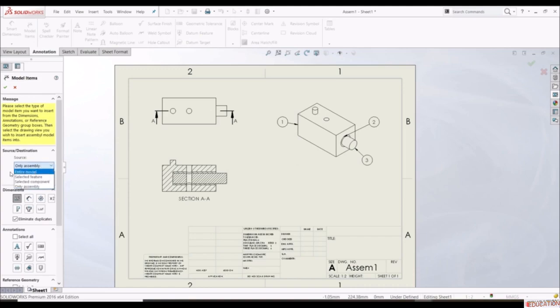So we have a few options here. We can go entire model, we can go selected feature, we can go selected component, and we can go only assembly. So let's start with entire model. So when we choose entire model, and this is on marked for drawing, then all dimensions that are in sketches marked for drawing will appear here. So let's click OK.